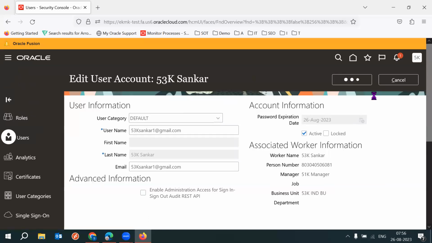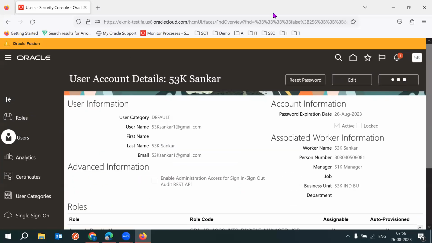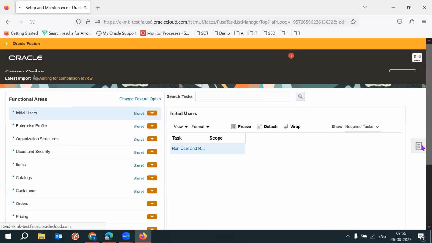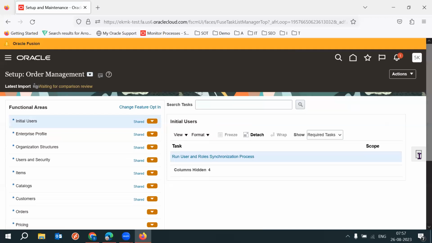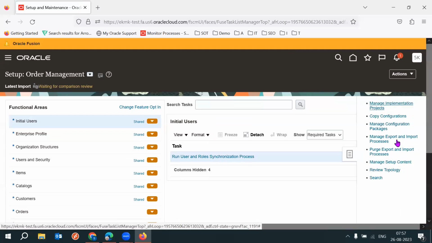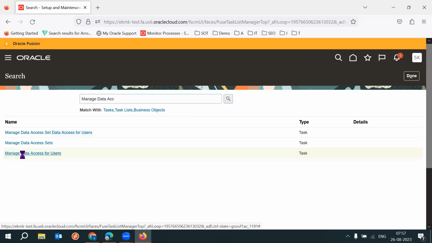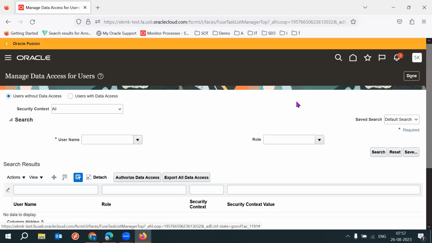And later on, provide the data access. Manage data access for users.